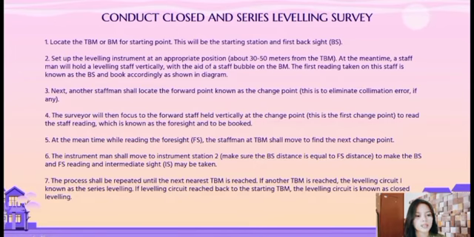Make sure the BS distance is equal to the FS distance. Between the BS and FS reading, an intermediate sight may be taken. The last one, the process shall be repeated until the next nearest TBM is reached. If another TBM is reached, the leveling circuit is known as series leveling. If the leveling circuit reaches back to the starting TBM, the leveling circuit is known as closed leveling.